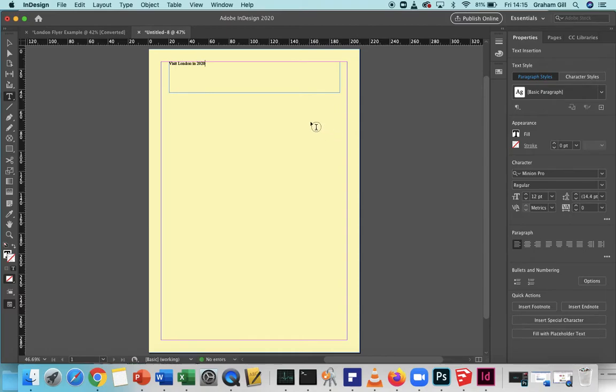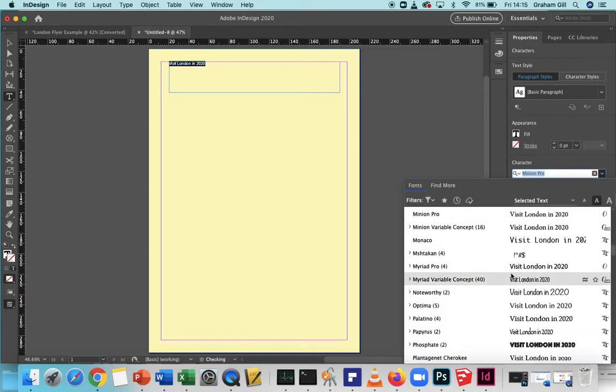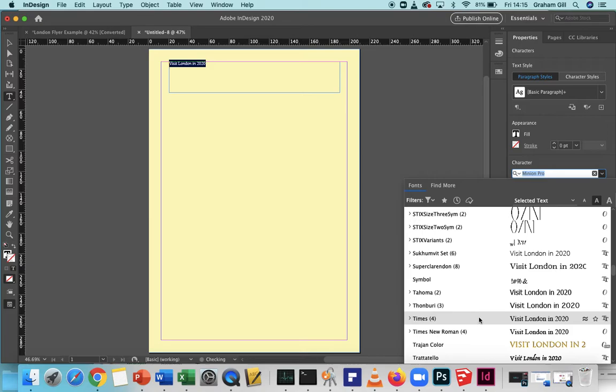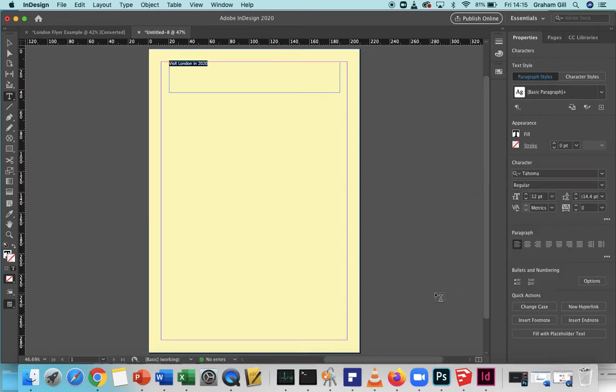2020. Now I'm going to highlight the text, same as you would in Office, and I can select a font that I like, so I can go for maybe this one, Thornbury or Tahoma, and I can change the size by either selecting one of the options or clicking on the up and down arrows to change the size of the text. And I can center it from the paragraph option, align center.